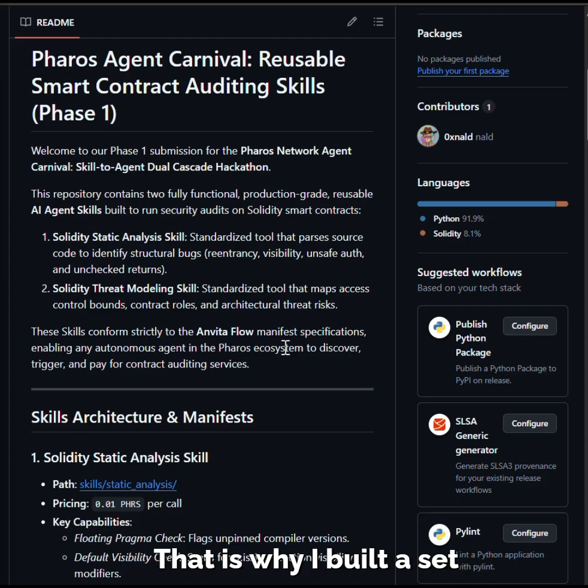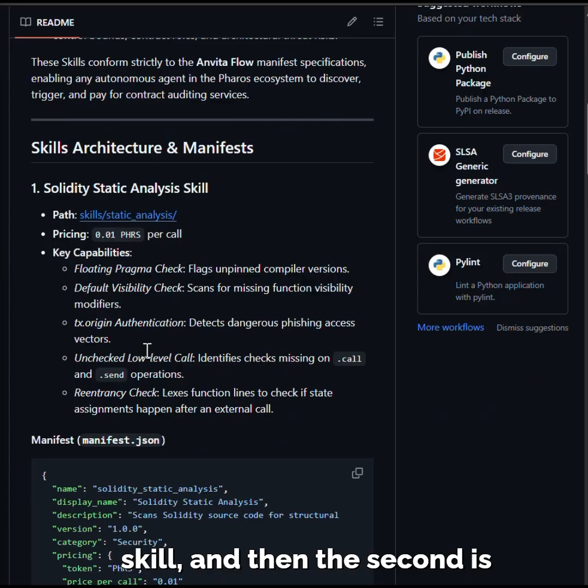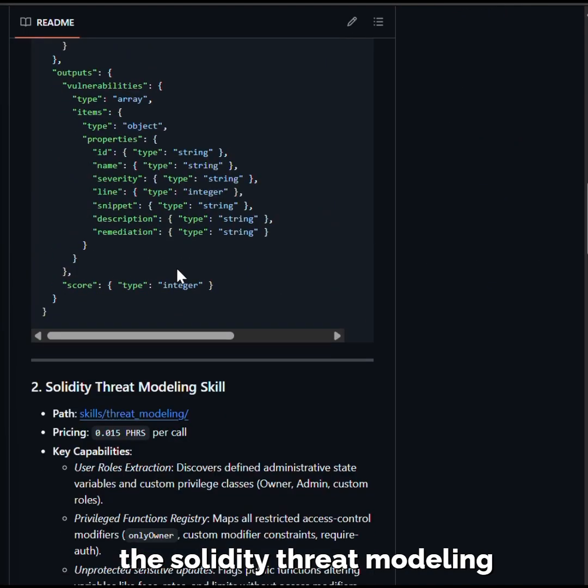That is why I built a set of two reusable, production-grade security auditing skills for the Anvita Flow network. These aren't simulations or mock analyzers. They perform real static analysis and architectural threat modeling on Solidity source code. I have packaged two standalone skills. The first is the Solidity Static Analysis Skill, and the second is the Solidity Threat Modeling Skill.